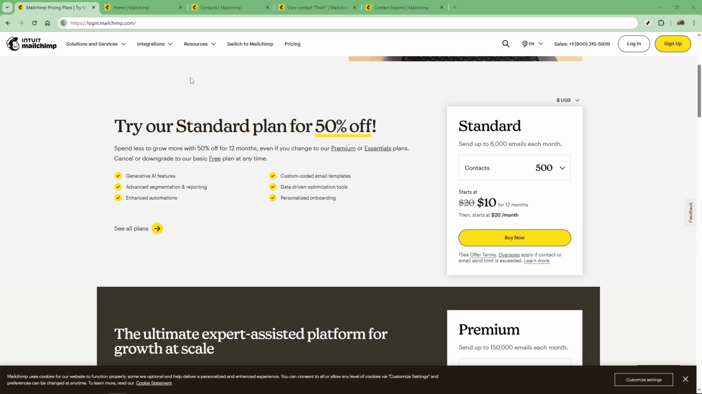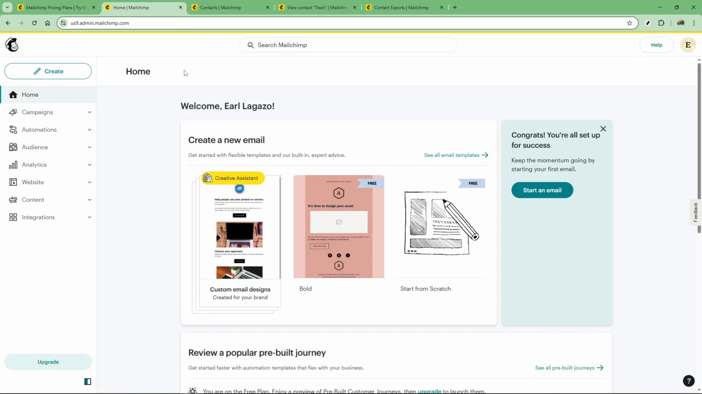First, you want to begin by logging into your Mailchimp account. If you haven't already, open up your browser and navigate to the Mailchimp login page. Input your credentials and get yourself signed in. Once you're logged in, we'll be ready to move on to the next step, which is finding the Audience tab.